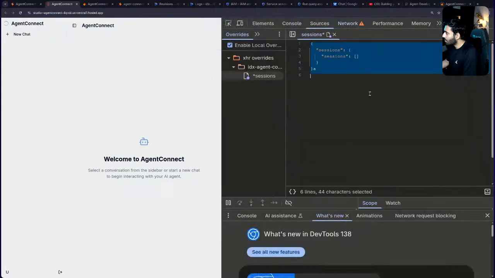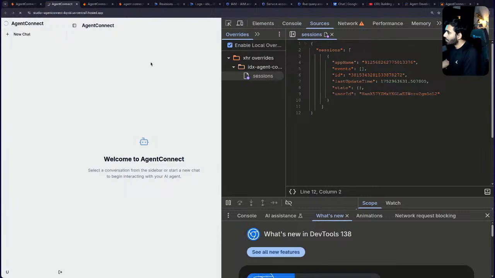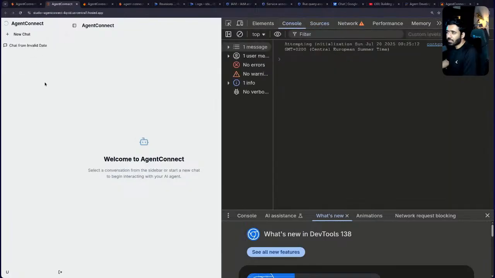So here we just use this array instead of this. And then we do this. Okay, let's save this now. I'm going to refresh this now. So this overrides it, hopefully. Oh, hey, let's look at this. So we got this chat from invalidate. Good.